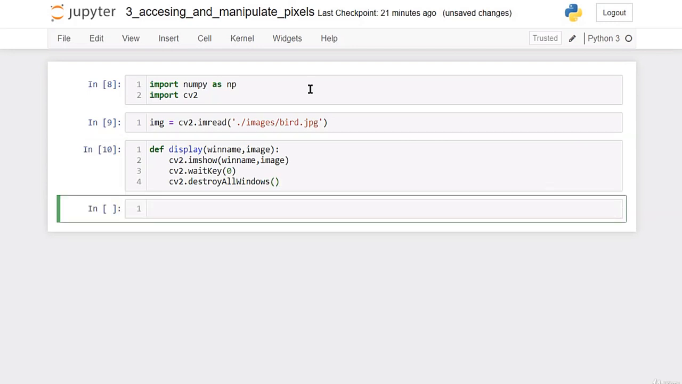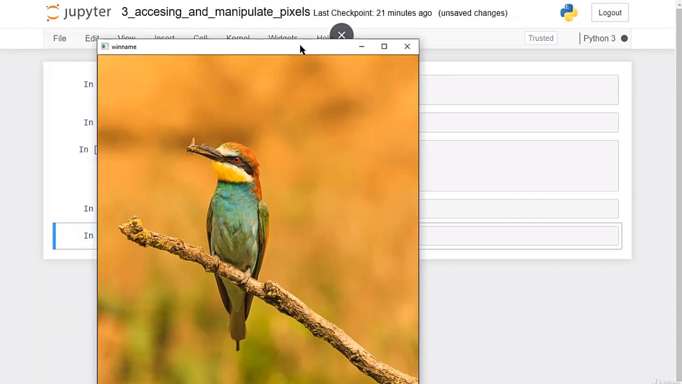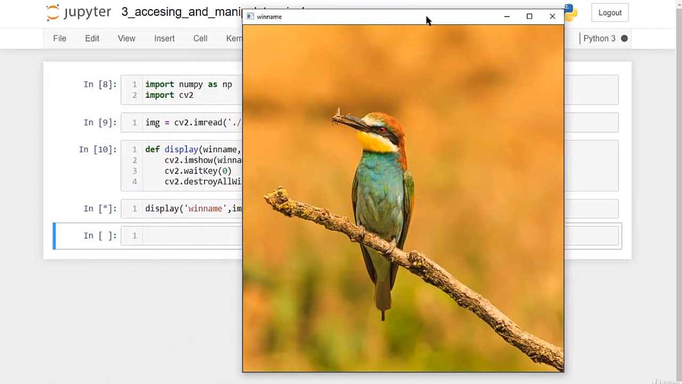Okay, execute it. Now let us use this function and display the image that we have read. So display, what you need to provide is the window name, WinName, and I'll just give this is my image. Perfect. So this is the image that I'm going to work on now. Excellent, right?